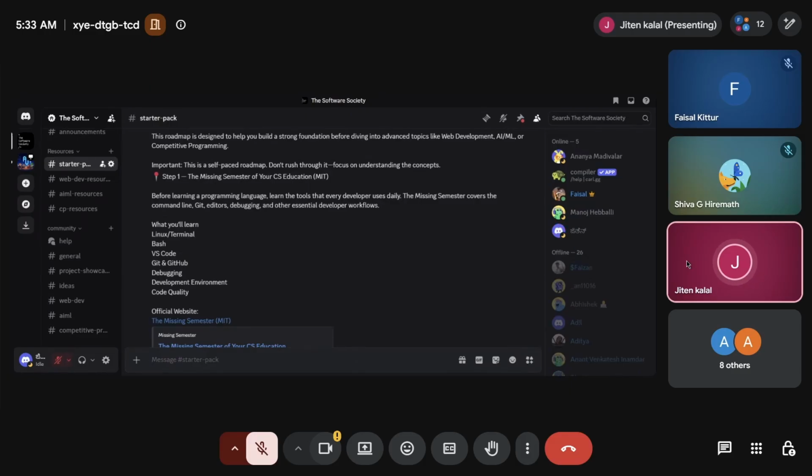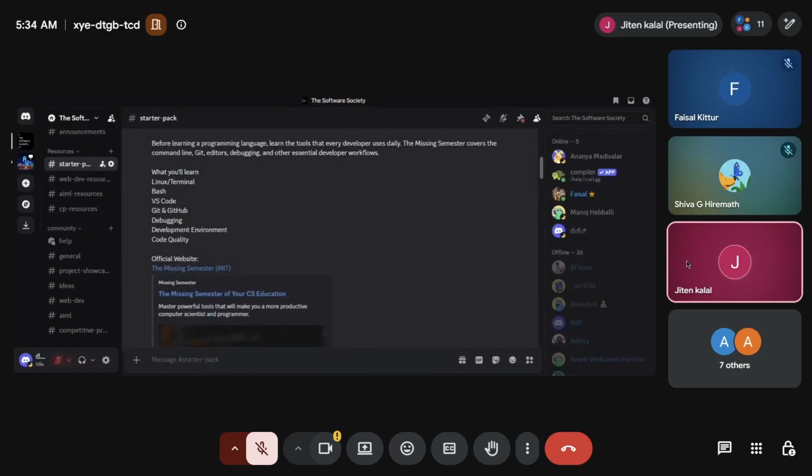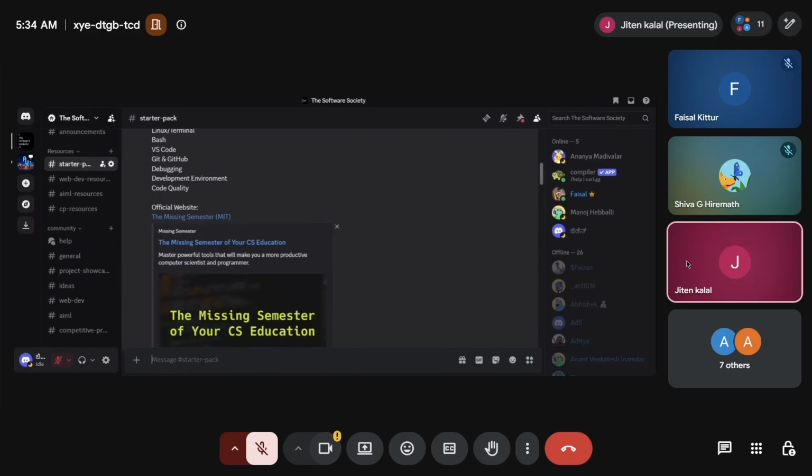So to those who do not know what MIT is, MIT, Massachusetts Institute of Technology, is like the best institute for learning engineering out there, and they have this course which will teach you terminal, bash, VS Code, GitHub, debugging, and development environment. These are very crucial things. This is something that every beginner should learn because these are the fundamental building blocks of the technologies that you're going to build further. And if you have this groundwork really well, then you will be able to translate them into your projects and etc.